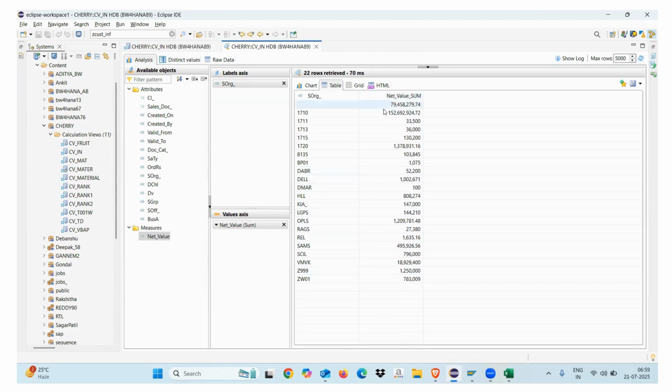This is the net amount for this particular company. Sales org is almost the same as company only. In some situations, it will divide as two sales orgs for one company. Okay, for me, sales org is equal to company code. Say company code 1710 and sales org also 1710. Sometimes it will divide into two. Okay, so now you can see it.